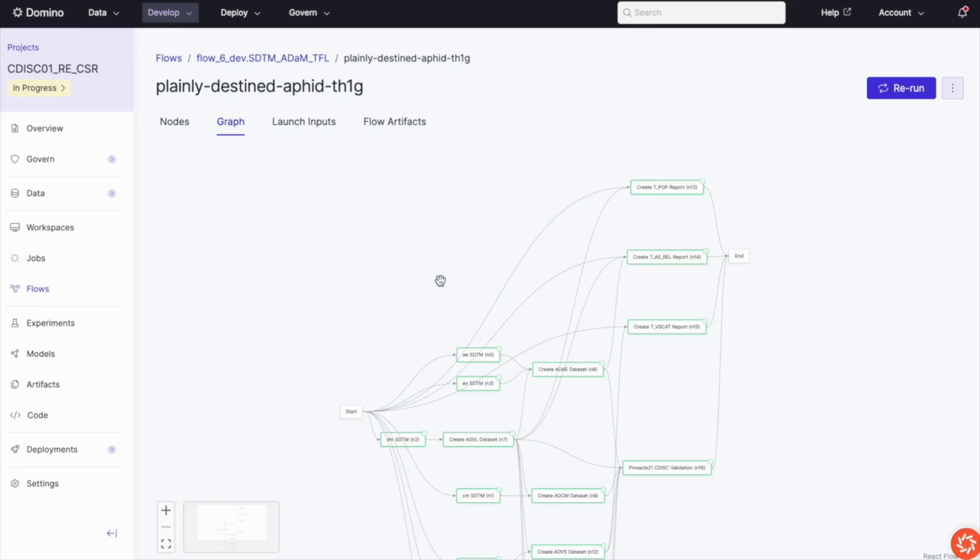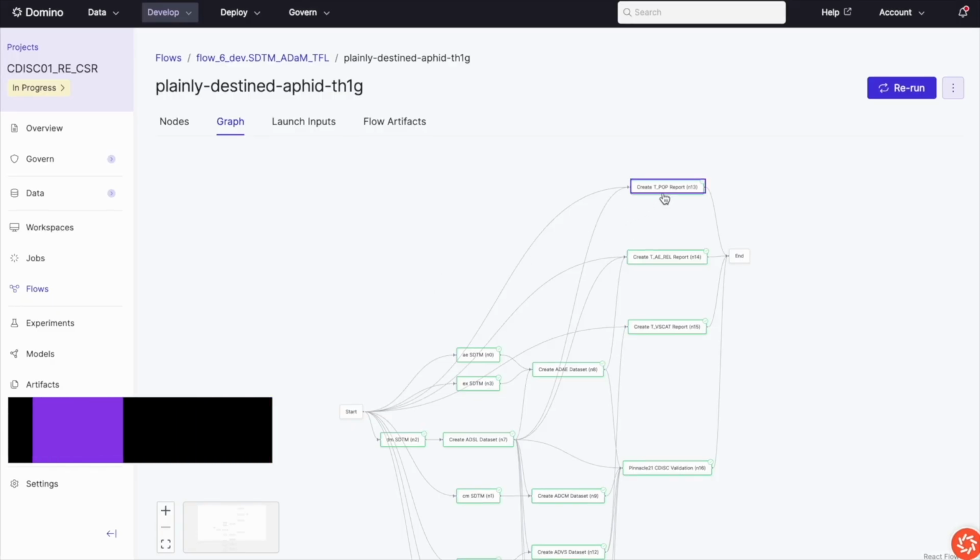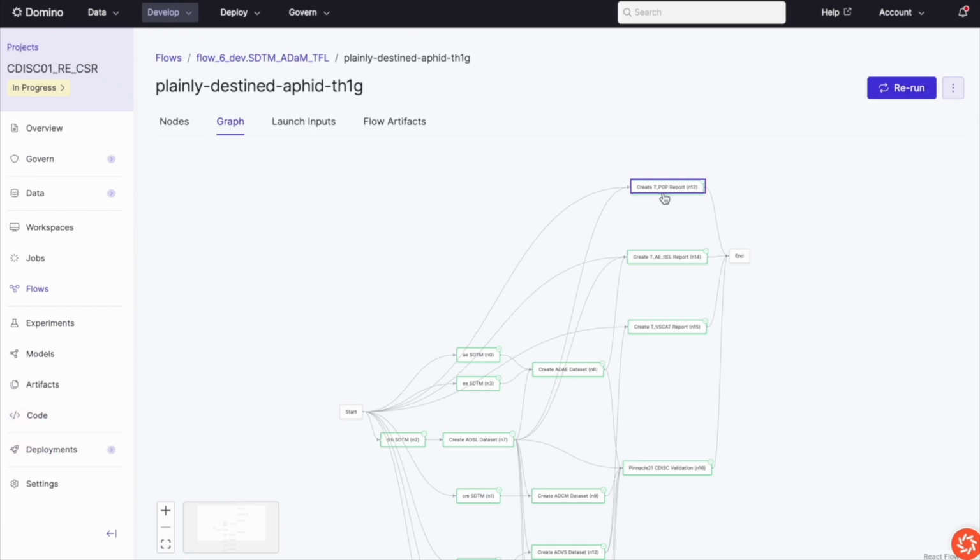Inside the flow, you can see the TPOP report was successfully created, along with my SDTM and ADaM datasets. This workflow ran in a defined, reproducible sequence, critical for regulated pipelines. All outputs are organized as flow artifacts, making it easy to capture exactly what was generated when.